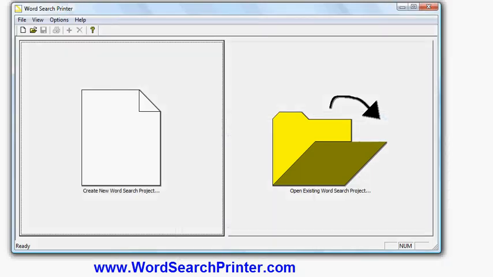In this video I'm going to show you how to create word search puzzles using the software from wordsearchprinter.com, which you can download a free trial of. I've now started the full version of the program, and I have two main options: either to start from scratch and create a new project, or I can continue work on a puzzle that I've created, maybe make some changes or enhancements to it.